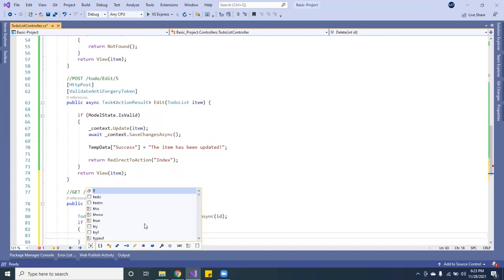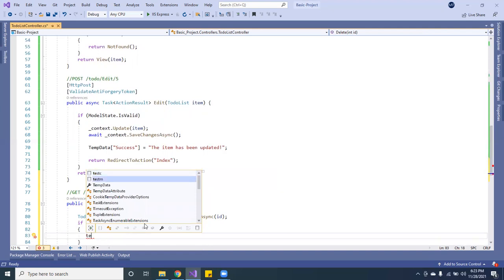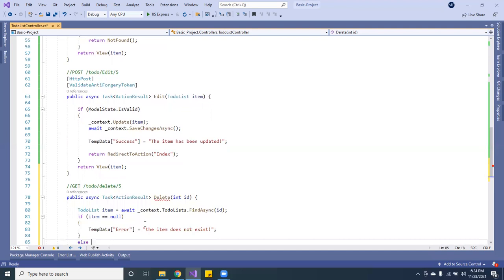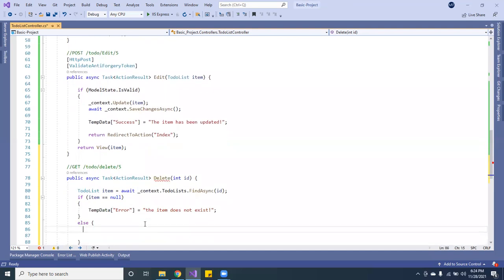Here you're going to do TempData, and you want to pass an error. So it's going to be Error, equal to whatever message you're going to pass. So you're going to put down that the item does not exist. So once you have that, then else. If it doesn't exist, you want to send a message.